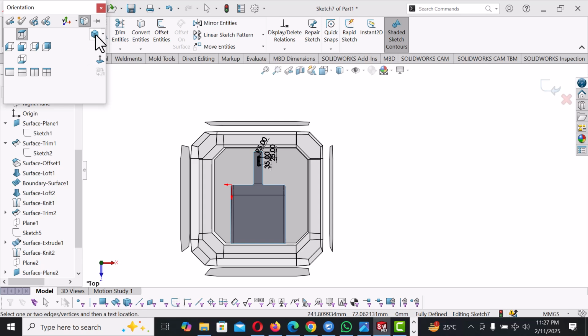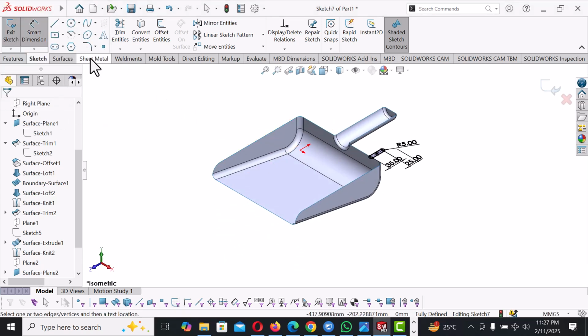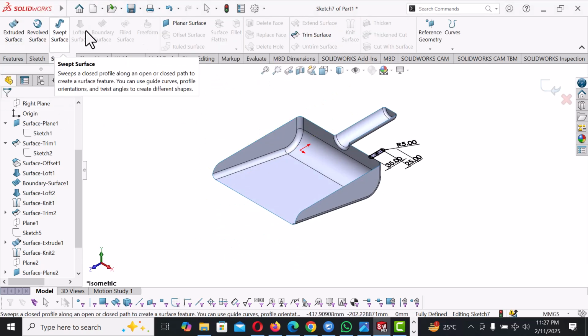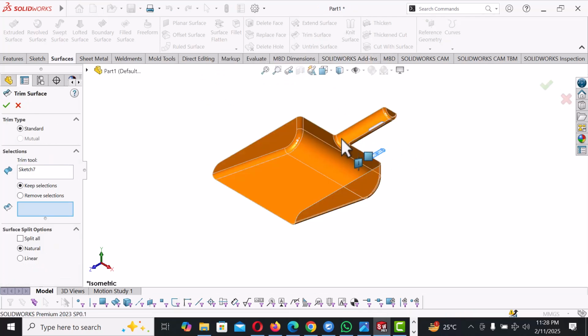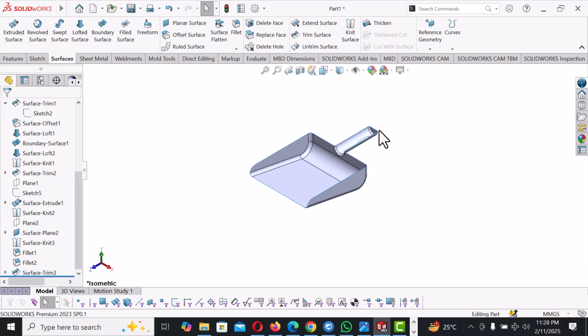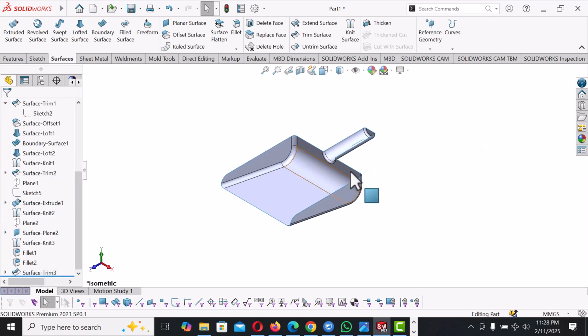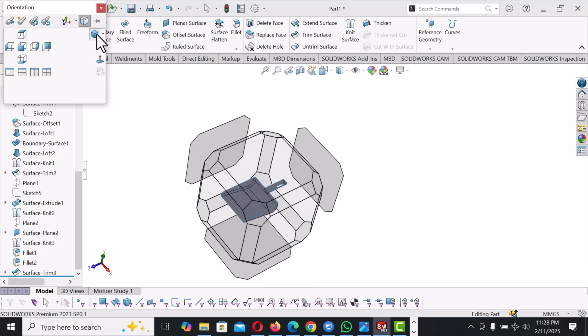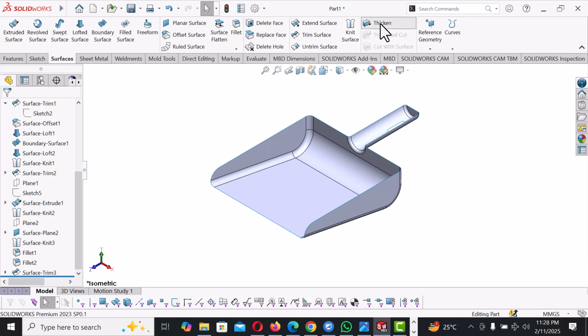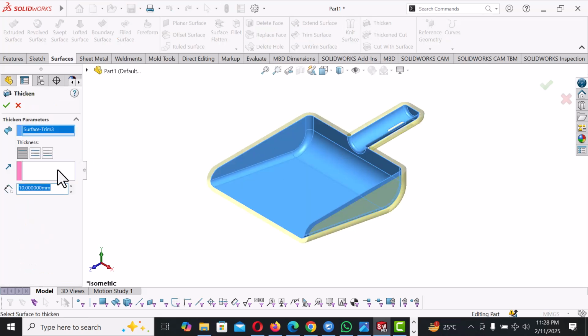Go to isometric view, surface and select trim. Okay. Okay, make our job. Now go to isometric view and select thicken, given below 1. Okay.